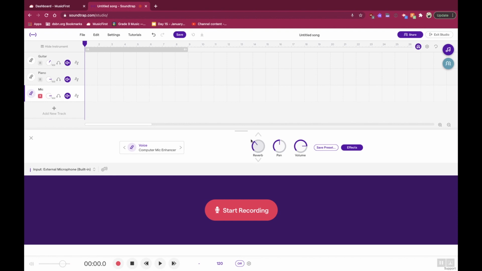You'll notice here when you select a track, down here on reverb, pan, and volume, the quick explanation of this, reverb is that echoey kind of sound that you have when you're recording or talking into a microphone, and maybe you don't like that, so you can bring that all the way down or even add more. But you want to have the right kind of balance in that.